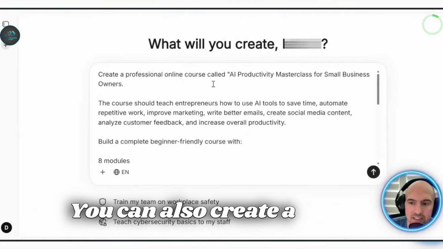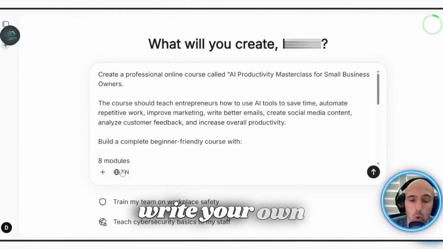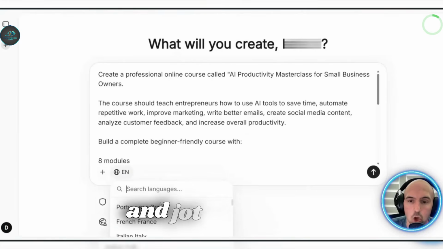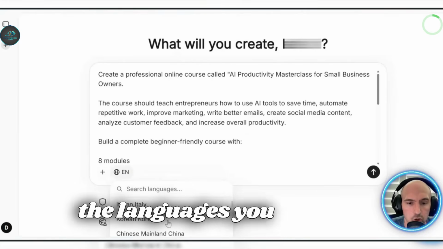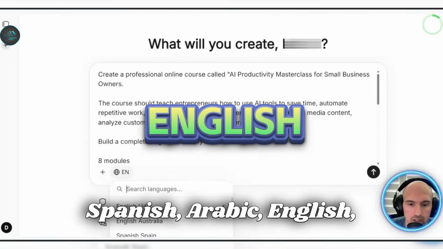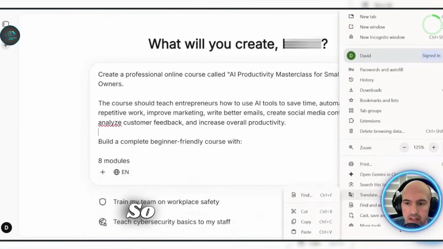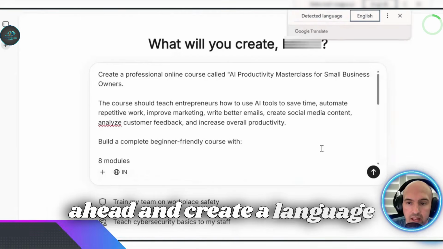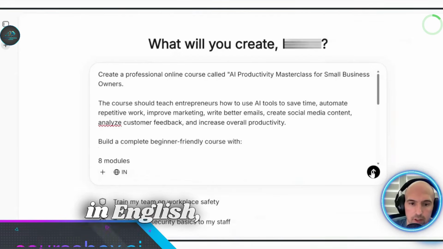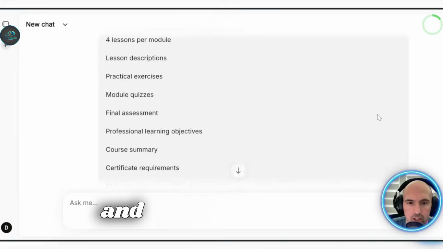You can also create a simple course using this prompt, write your own prompt, or even pause the video and jot this down. But just look at all the languages you can use: Spanish, Arabic, English, Australian English. There are so many different options. We can even go ahead and create a language if we want to. We're going to do it in English, make sure it's set to the right one, and create our course.